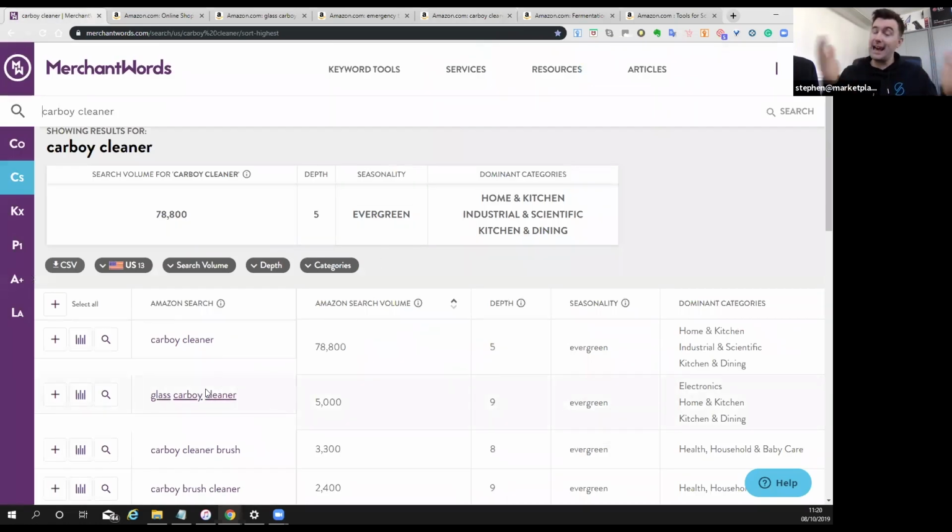And if you actually went to Amazon itself and typed in glass Carboy cleaner, you could see that people are actually searching that. It would come up as a drop down as well, because that is actual things people have searched on Amazon. So we're confirming across the board, from a Merchant Words side and from an Amazon side, this is something people want and are searching for, which is incredibly powerful, because you now know you've got validated key phrases and products as well. That's pretty cool.